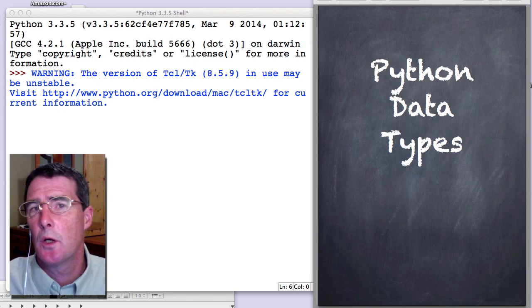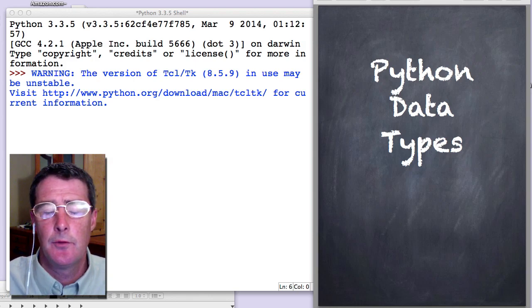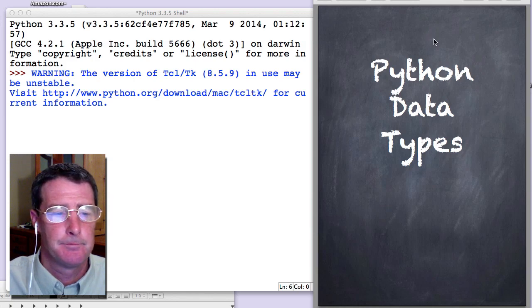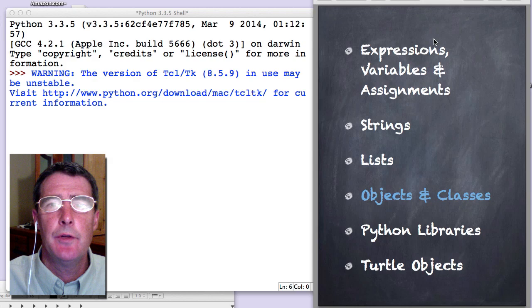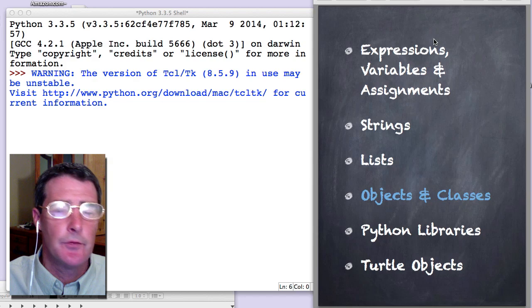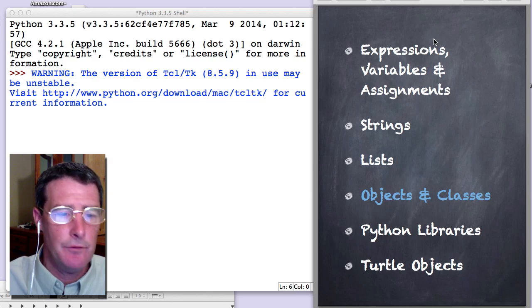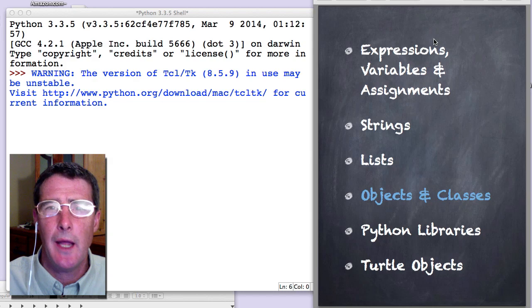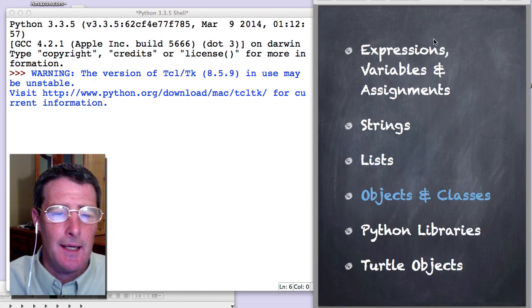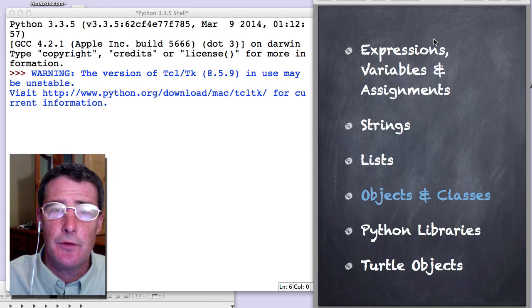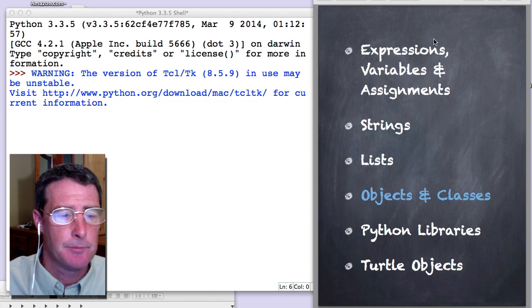We're going to continue our look at Python data types by looking at objects. Up to now, we've seen several types of values that Python can store: ints, floats, Boolean values, strings, lists. In Python, every value is actually stored in memory as an object. Think of an object as a container. Objects hide the complexity of storing how the information is represented in memory and its type.